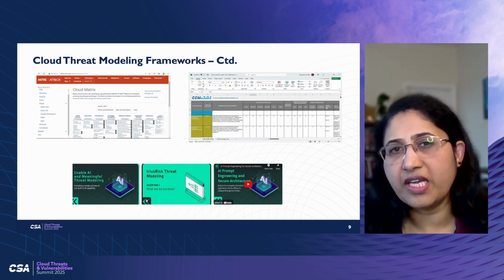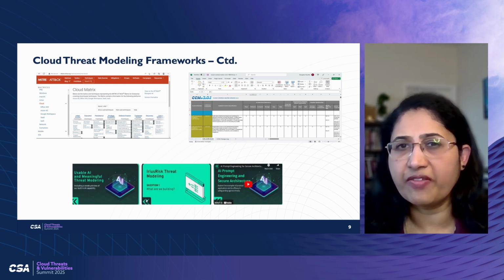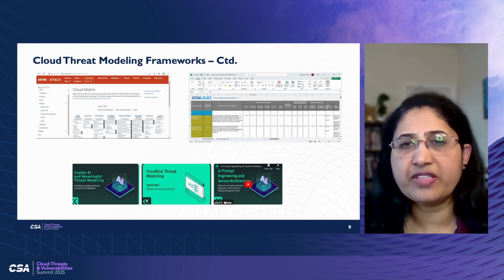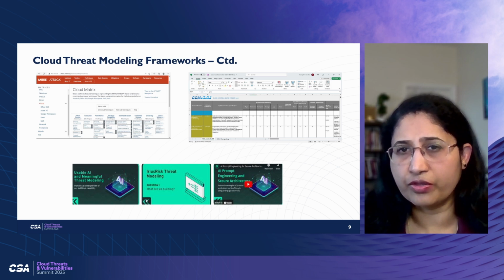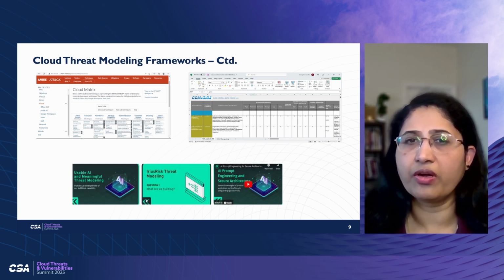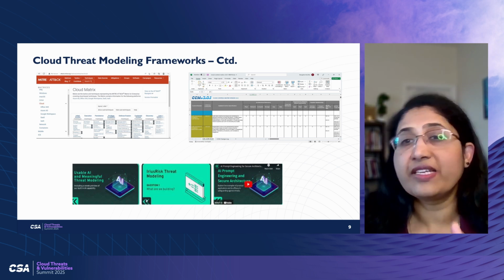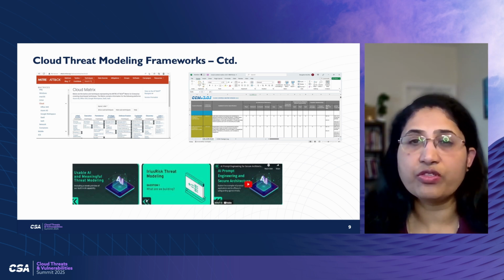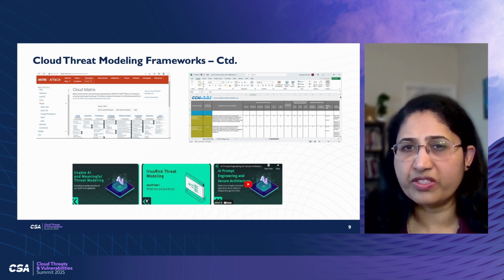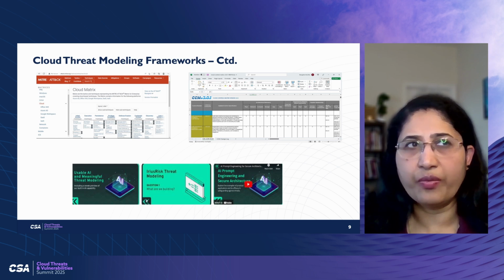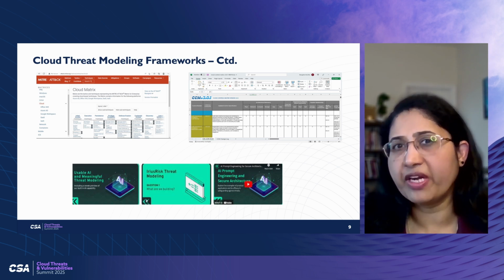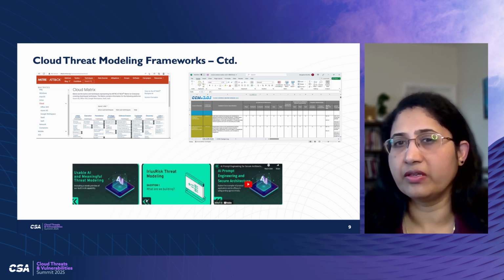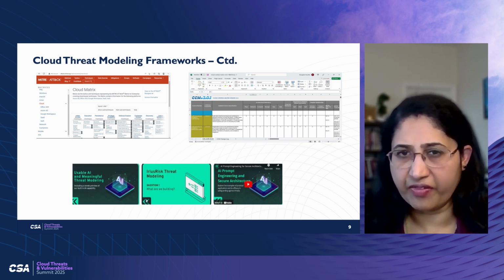Then there is the CCM, which is the Cloud Controls Matrix, given by the CSA. In an Excel file, they give a list of controls which you can apply to your cloud framework and all the threats associated with that. They also have something called the CAIQ, which is like a questionnaire where you can check whether your cloud system has implemented the different best practices that they've given.